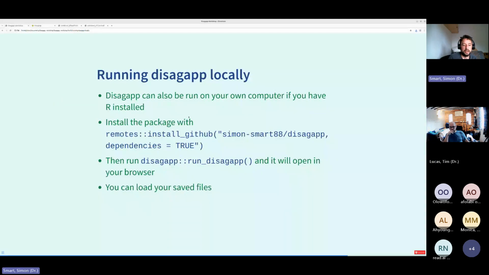You can also run Disagapp locally on your own computer if you have R installed. It's not currently on CRAN, but we hope to get it onto CRAN shortly. At the moment, you can install it from GitHub using this code here. Once the package is installed, you can run Disagapp, and the app will open in your browser. For example, you could then load your saved files. So if you run into some problems where the model wasn't fitting, you could transfer this to a more powerful machine to fit the model.